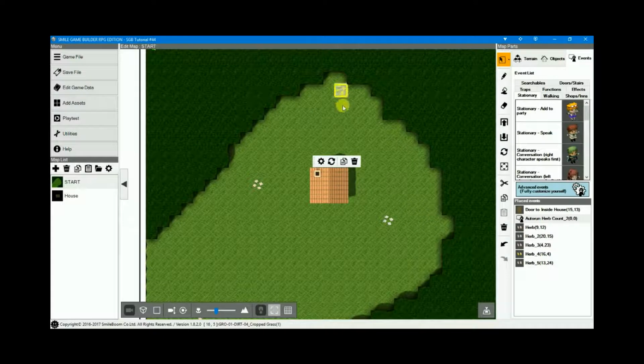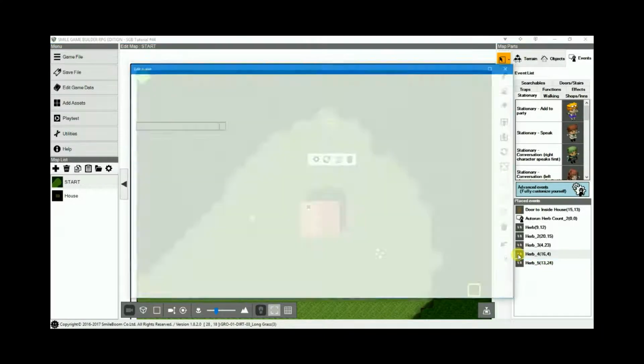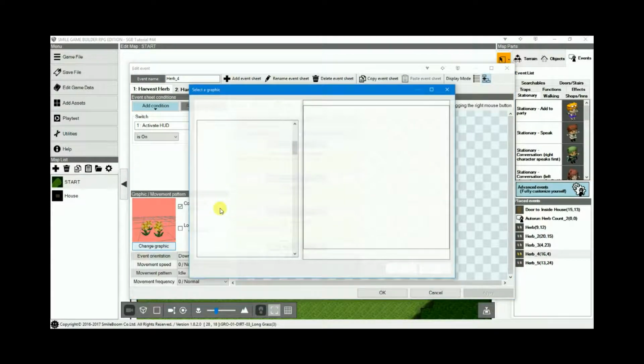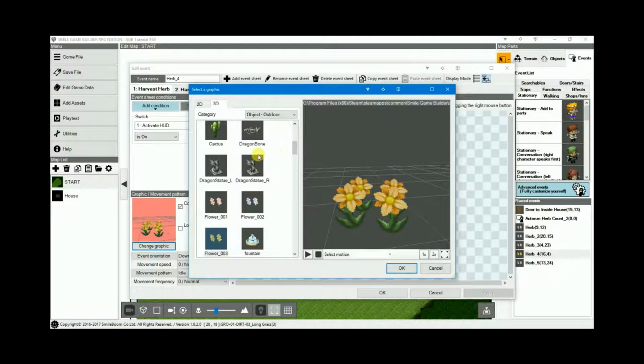So to create a blank event, I'll just use one at random. And then you can change the graphic to something more appropriate. If you want a specific graphic for the herb, you'll have to create an object yourself and import it into the objects and assets. I just used the default flowers and gave each one of the 5 herbs a little bit of a variety of color.